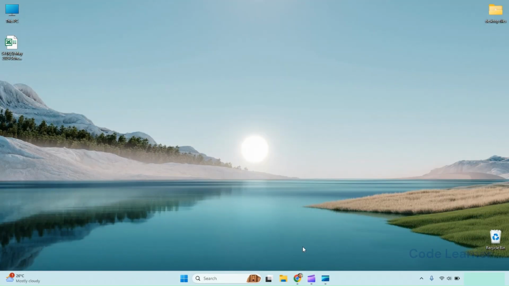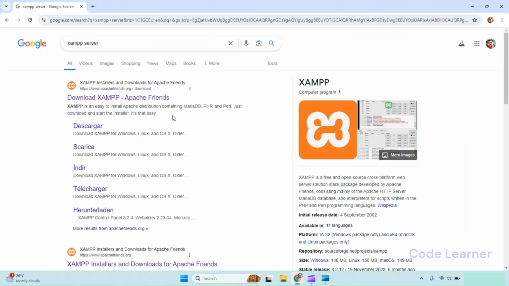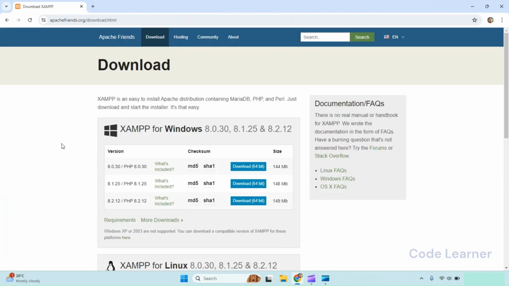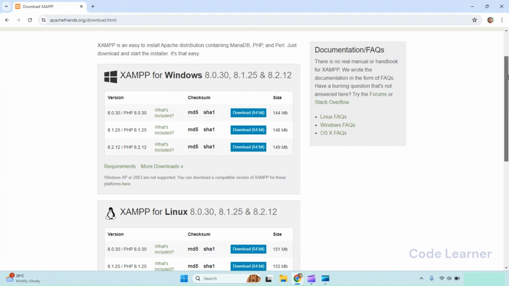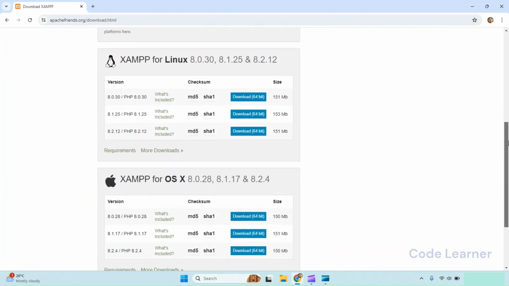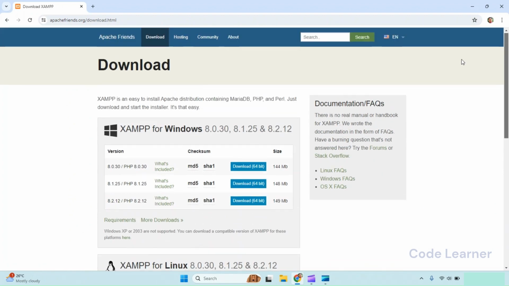First of all, open your favorite web browser. Here I am using Google Chrome and search for the XAMPP server. You will get a lot of links. Use the first link. In the next page, you can see XAMPP packages for Windows, Linux and Mac operating systems. Here I am using the package for Windows operating system. It will automatically download the package into your system.